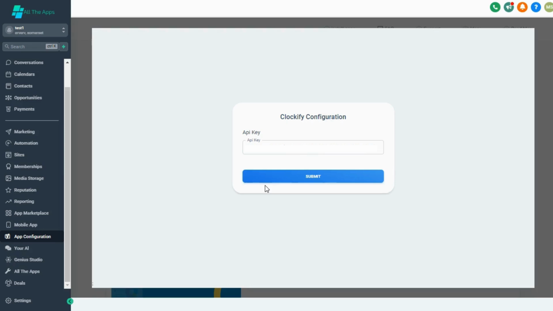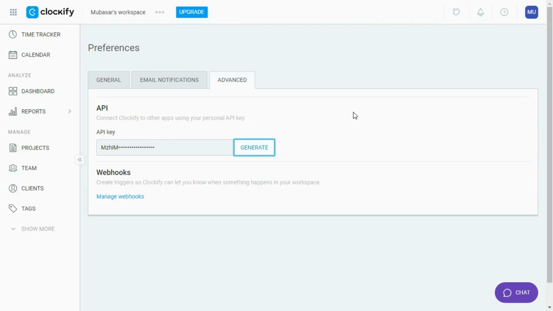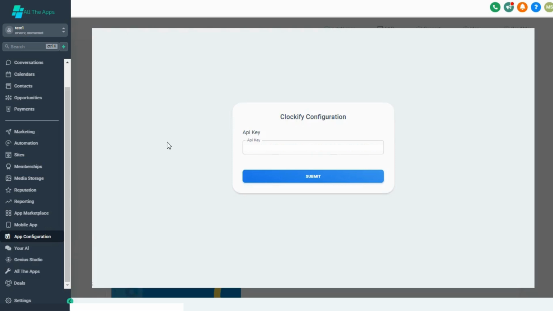To do that, we have to set up our account with Clockify, and in the settings you can find the API key. Let me show you how to do that. So now we are in the Clockify account and we have to generate the API key first. As you can see, I have already done it, so we will just copy the API key from here and paste it there to get it configured with our platform. After pasting your API key here, you have to submit. And as you can see, it is successfully configured now.